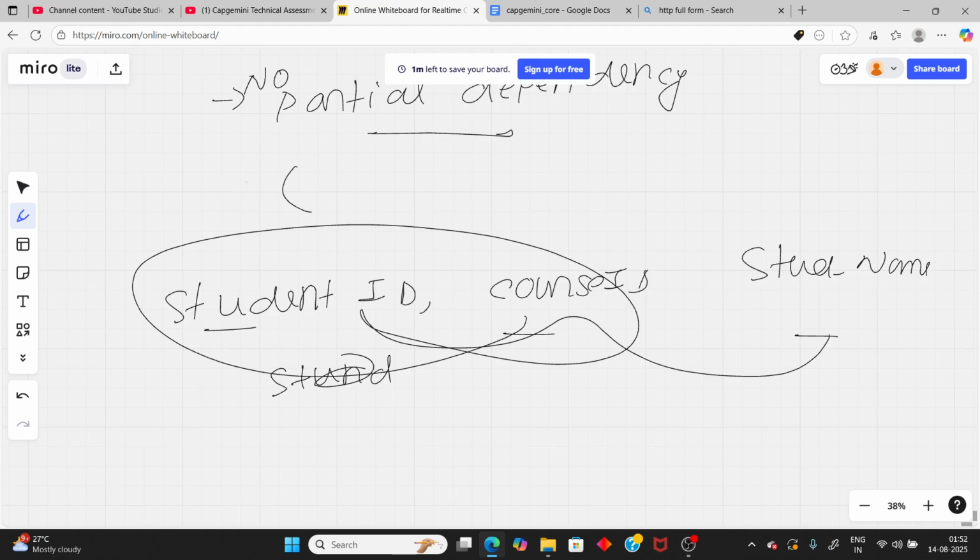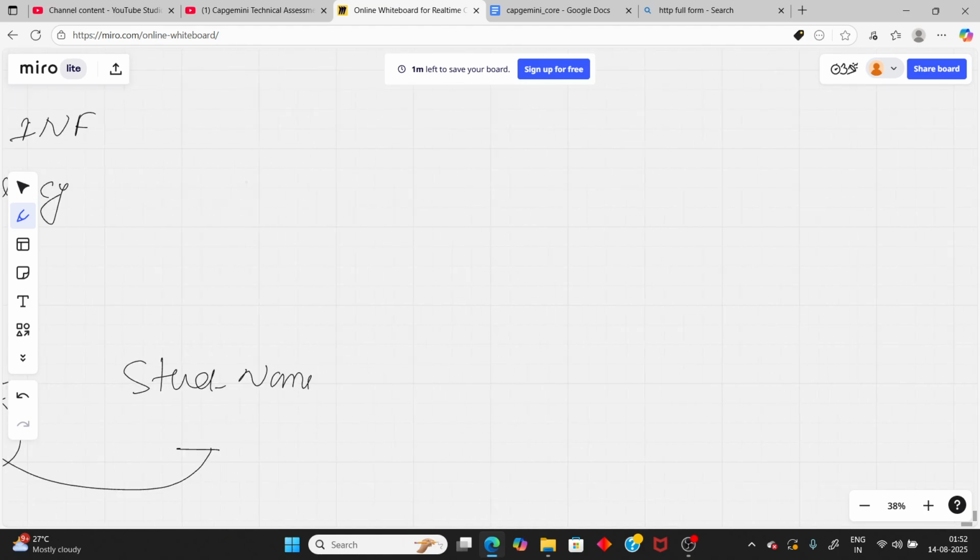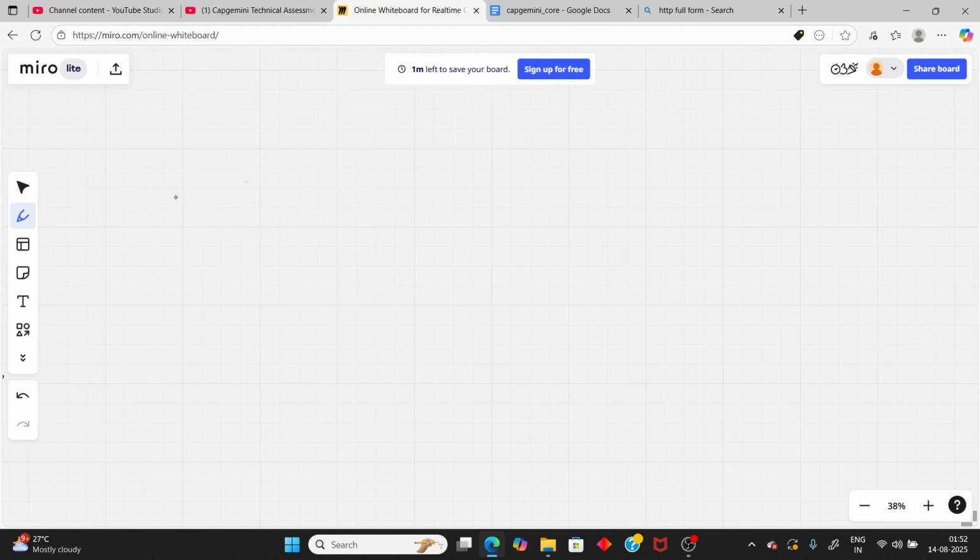What is a composite primary key? Should not depend only on part of the composite primary key, so no partial dependency. And for the third NF, it must be in second NF and have no transitive dependency. No transitive dependency means a non-key attribute should not depend on another non-key attribute.